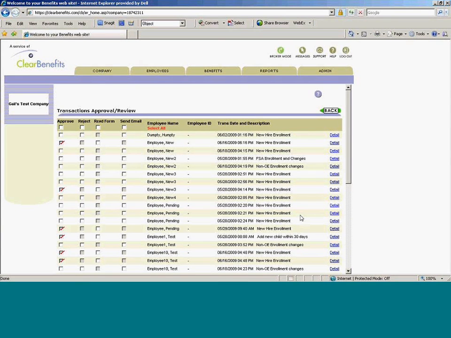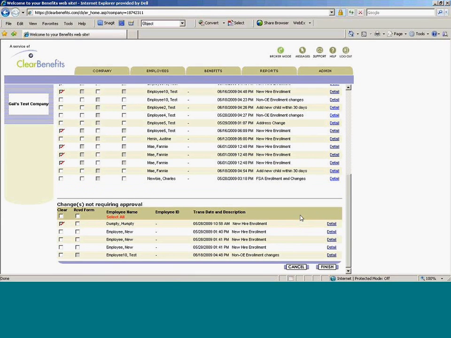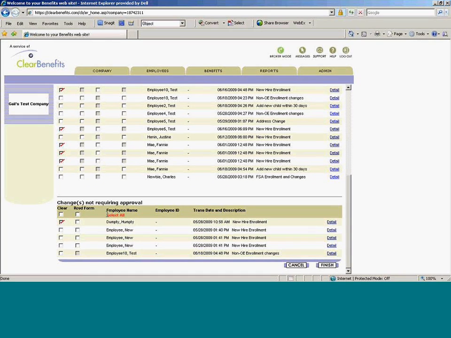At the bottom part of the screen, here are the changes not requiring approval, but for review only. These items appear here if you pick the notification only value in the drop-down menu in the settings. Here, instead of the approval and rejection checkboxes, you have a clear checkbox to mark off. Also, if you had selected form submission in the settings, this checkbox would be enabled. The detail link is also available to provide detail regarding the transaction.